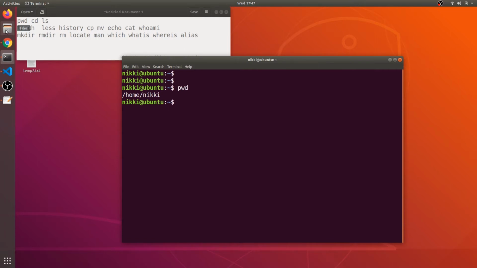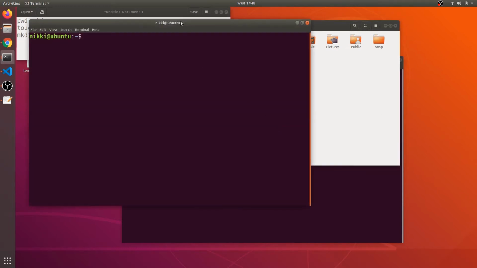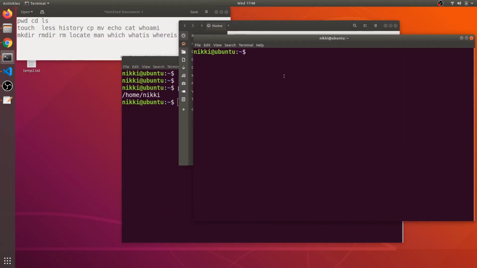So let's verify that. Click on our file manager, and this file manager by default opens our home folder. Right-click on this and open in terminal, and you will get the same path. If I type pwd, I get the same output, /home/Nikki, because the terminal starts from the home directory of that user.